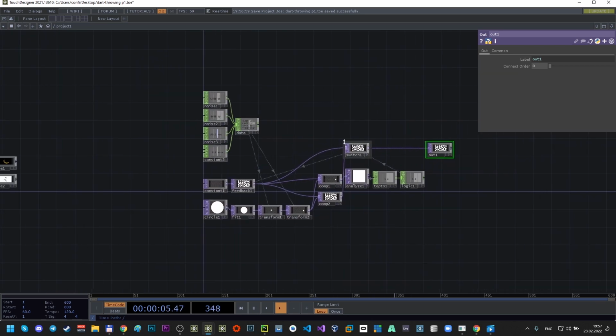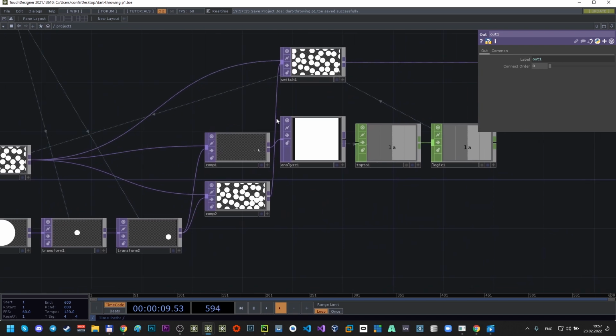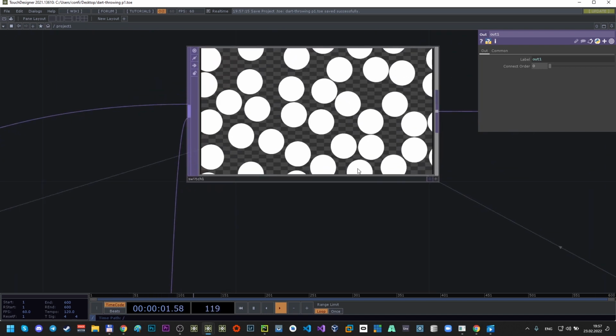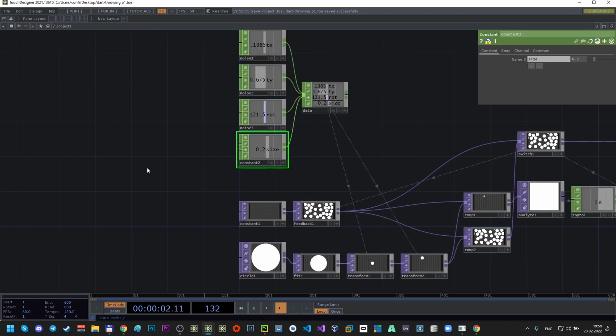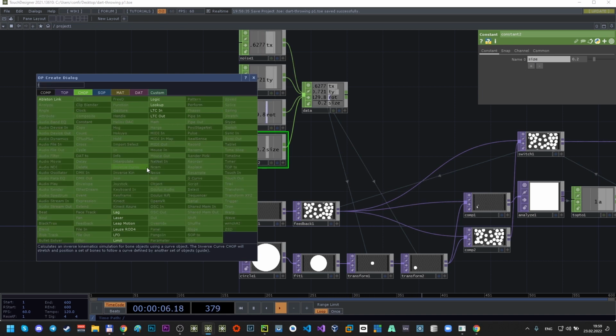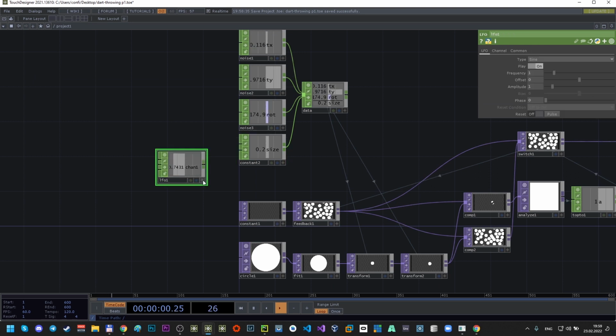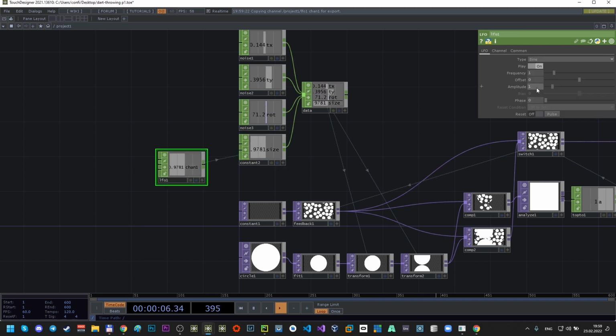But let's change the size of our object to fill all this area. There are some ways to animate this size. First of them is LFO. We can link the LFO value to size, maybe with small amplitude.